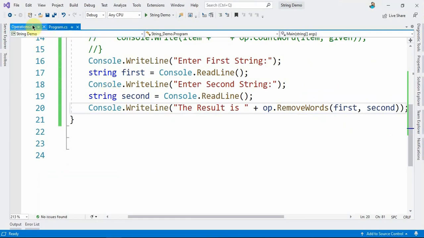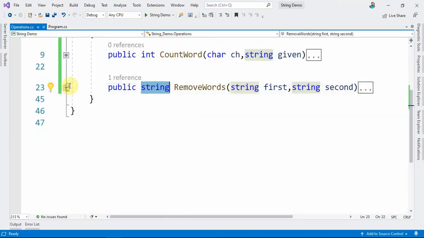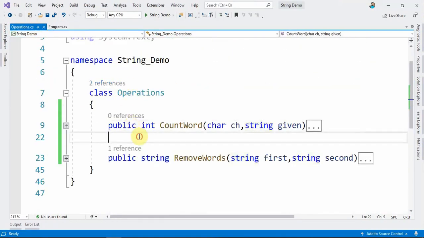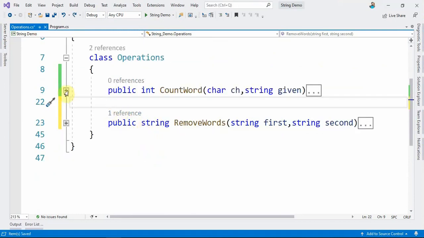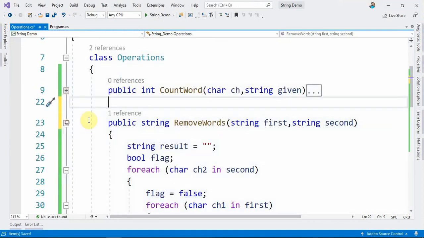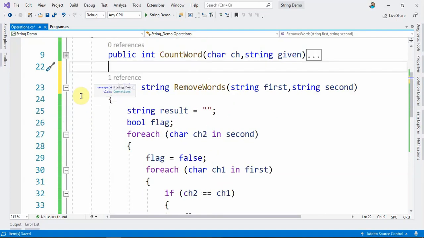So our logic is written in this operations.cs file. I hope you got it. So you can keep dividing your program as much as possible and then call the parts whenever you want so that they can be reused however you want. Okay, these are some of the string operations.